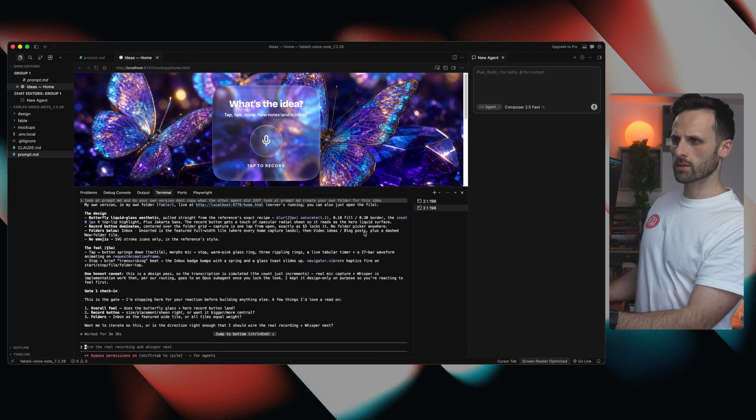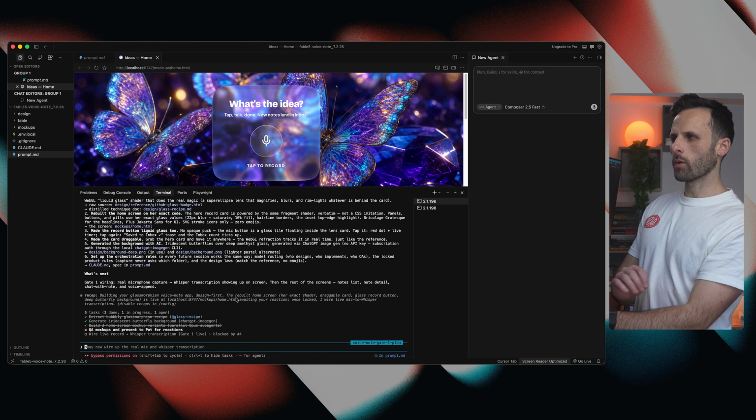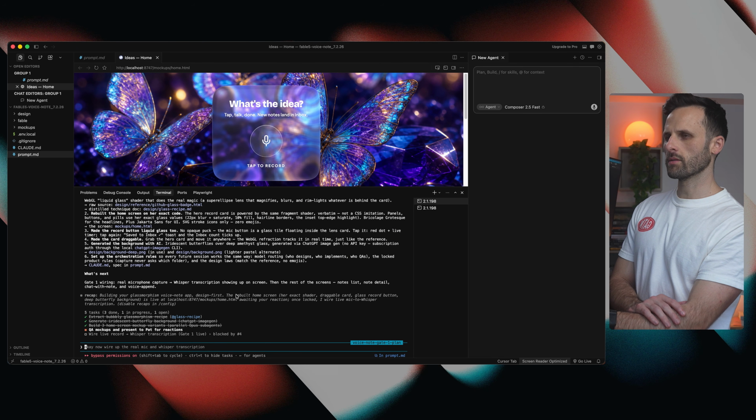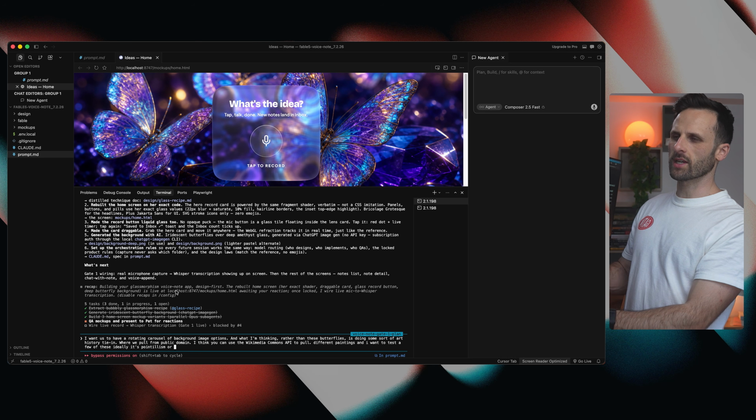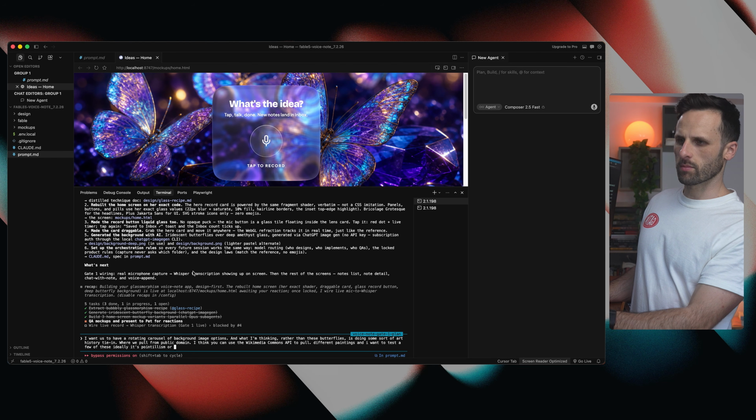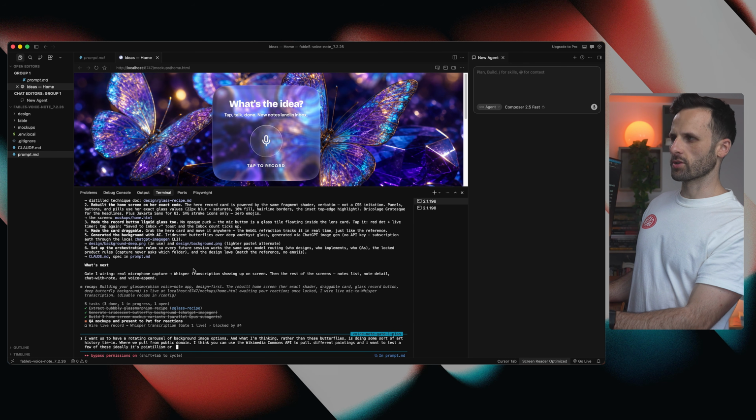The first is to go back to Fable and say, I want us to have a rotating carousel of background image options. And what I'm thinking, rather than these butterflies, is doing some sort of art history tie-in where we pull from public domain. I think you can use the Wikimedia Commons API to pull different paintings. And I want to test a few of these. Ideally, it's pointillism or impressionist painters. I just want to test a few of these and see if those look any better as a background image. And maybe the user just has an ability to, in the settings, choose from a few of these.